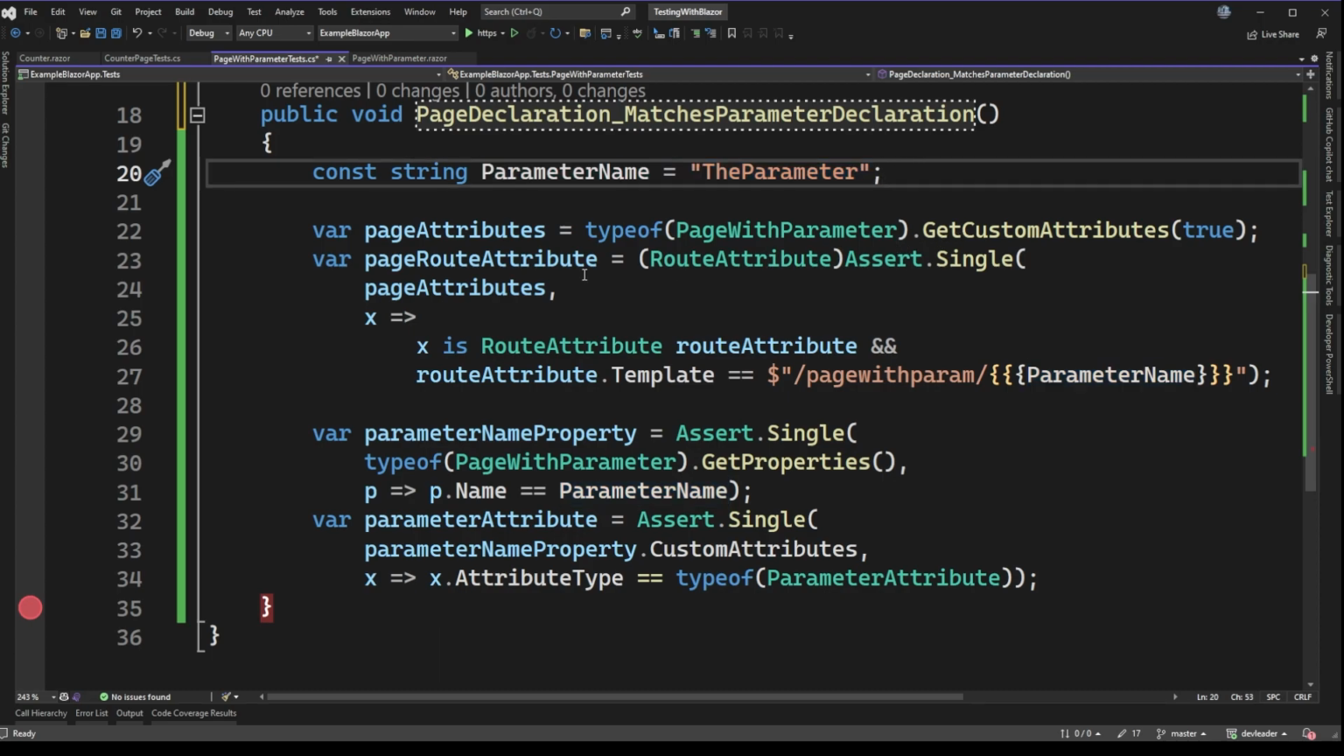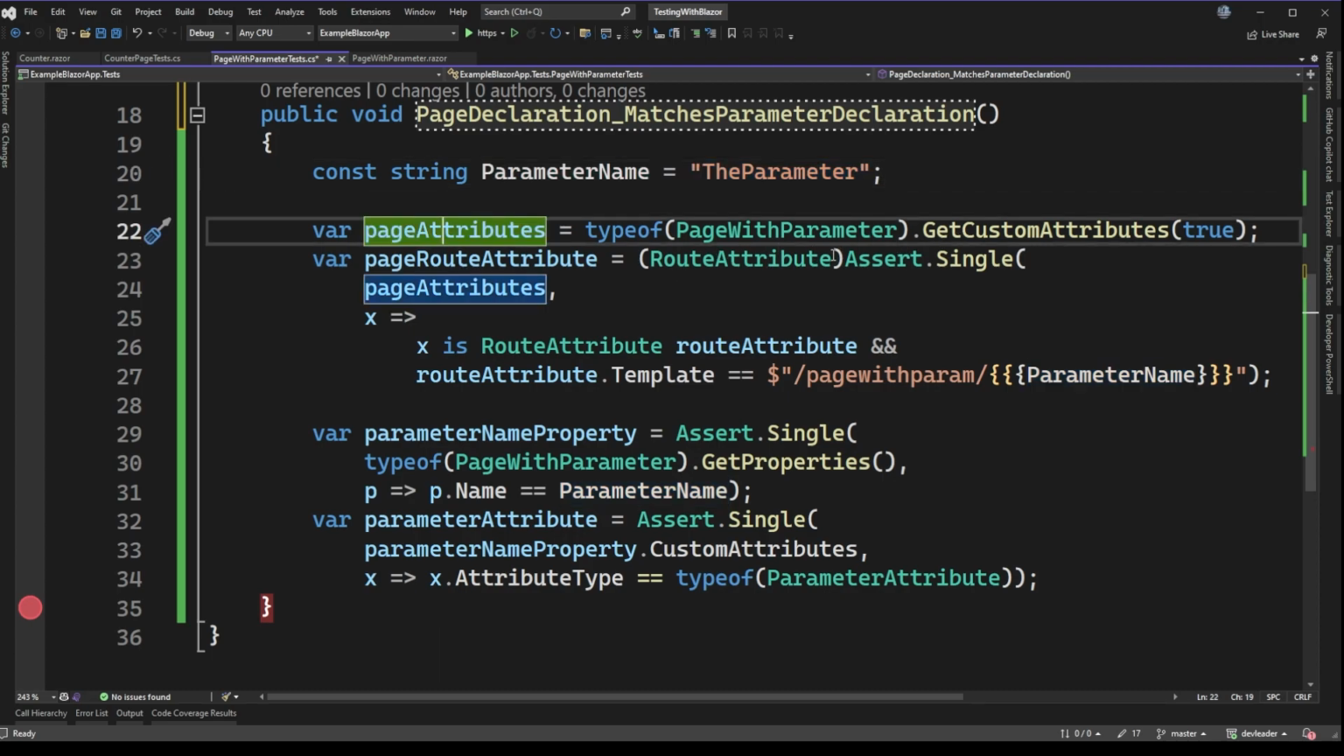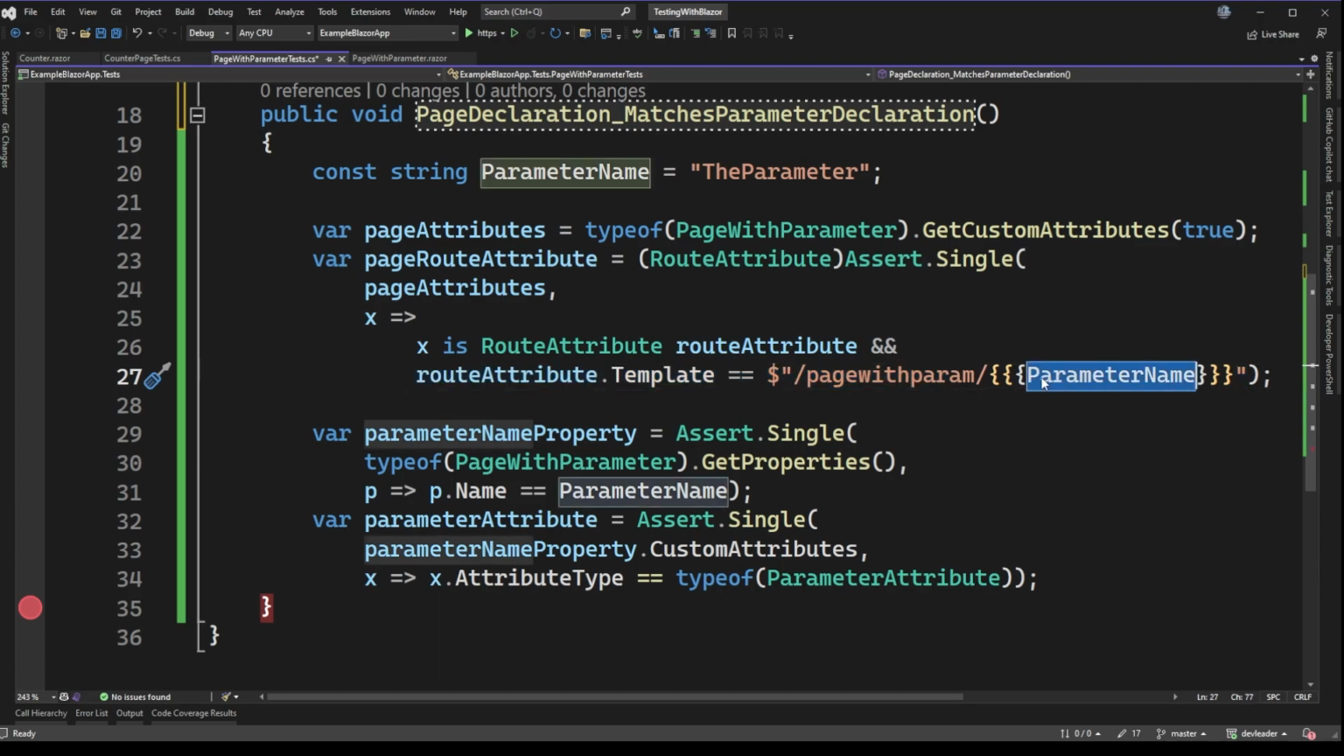The page, we're going to try to pull off that attribute just like we did in the other case. But the difference here is I'm going to be checking that the template is matching page with param followed by the parameter name. And just to be clear, this syntax here might look a little bit confusing, but that's because we're using string interpolation and because we need to be working with a string that also has curly braces. So we use the double curly braces to escape a curly brace, but then we still need a curly brace to embed the parameter name.